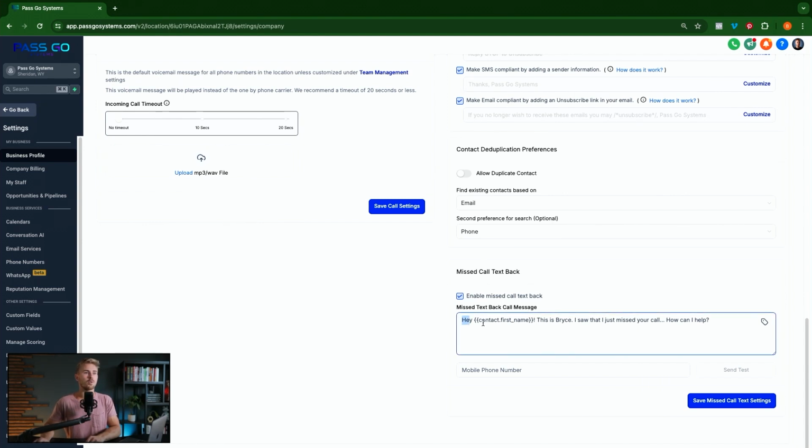And we've just got this one message that says, "Hey, contact first name. This is Bryce. I saw that I just missed your call. How can I help?" And you can customize this message to fit exactly what you want it to say for your business or your client's businesses. But the problem with setting it up this way is that every time their business misses a call, it's going to send this exact same message to the person who just tried calling. And this can get a little bit robotic.